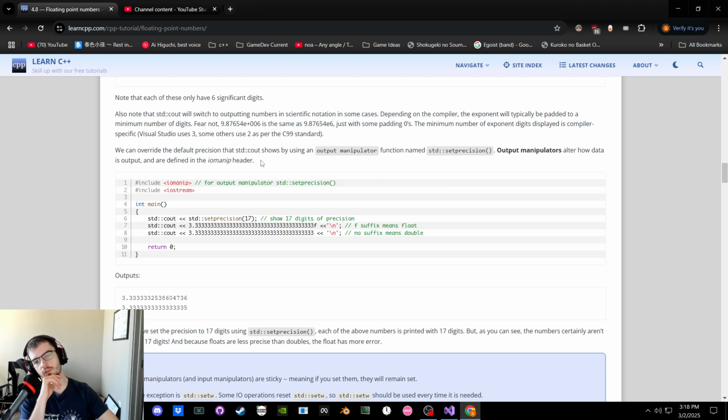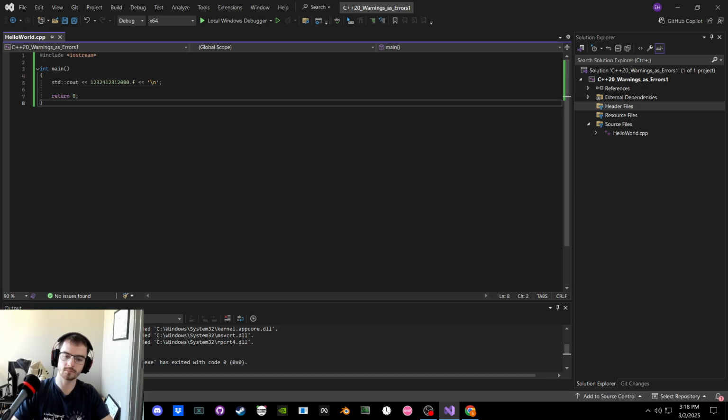oh, so the point here is to show 17 digits. So normally character output would only show 6. So it would look the same for these. We would only see these. So if we do set precision, okay. All right.